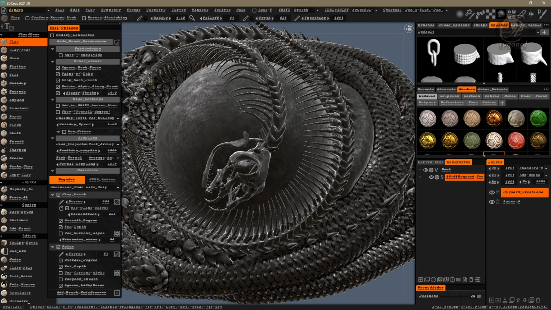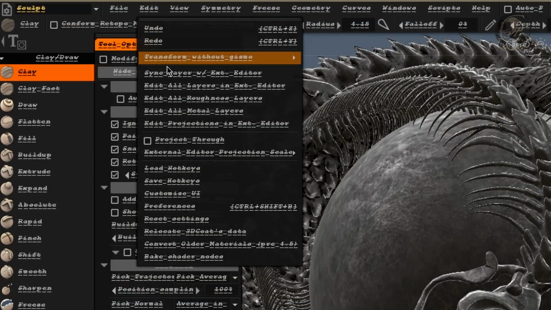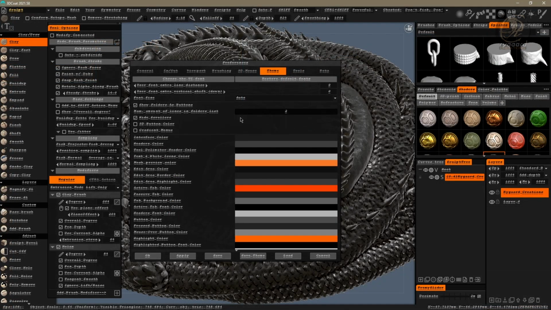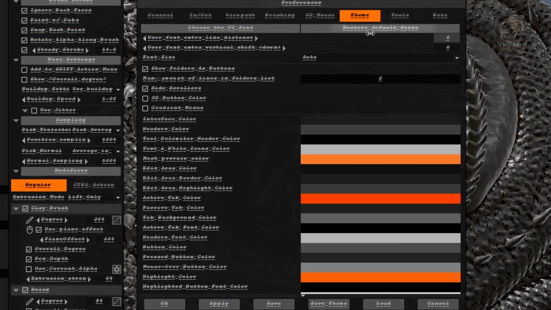But I think I exaggerated just a little. And if you think I was crazy with this interface, I agree too. I will go back to the preference. And now I have the opportunity to introduce to you this button here. Restore default fonts.